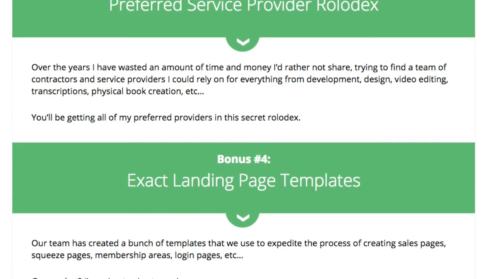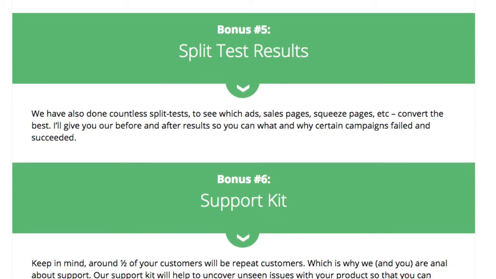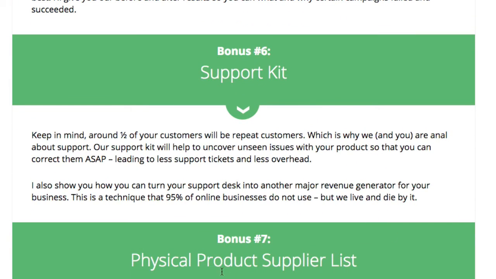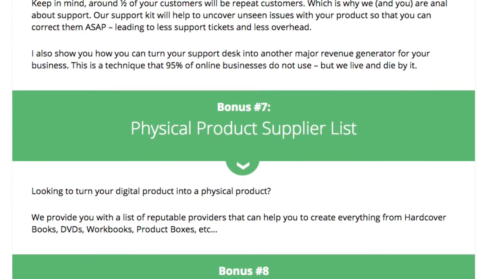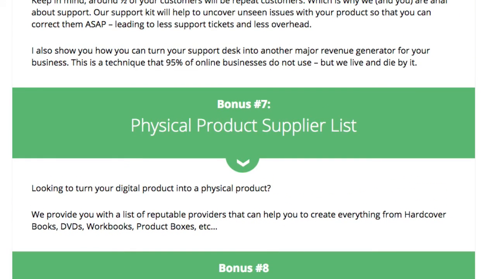He's going to give you exact landing page templates, split test results, and support, which is a big one, on how to handle the support of your products, basically with some virtual assistants for a very, very low cost. As well as a physical product supplier list, if that's what you're into, and fill-in-the-blank email sequences. It's quite a course that is packed with hours and hours of content, and he takes you step by step through each of the steps in this process to make sure that you're successful.